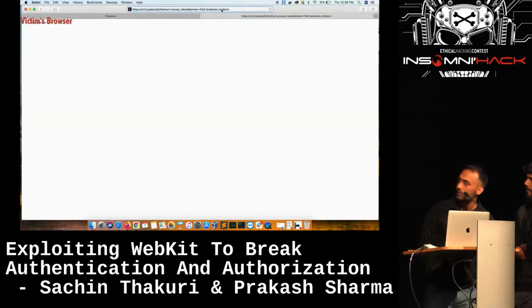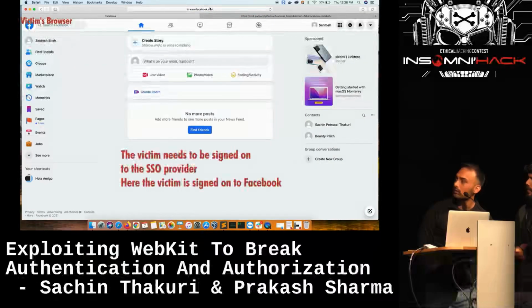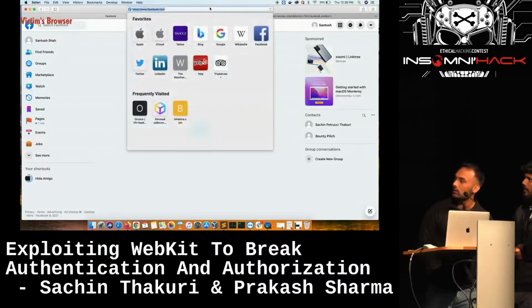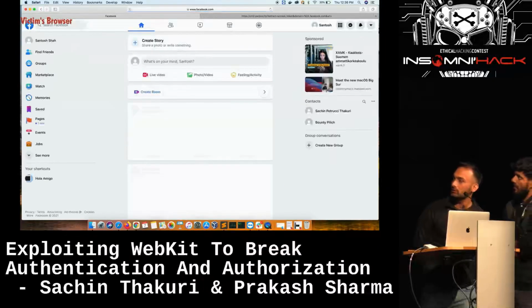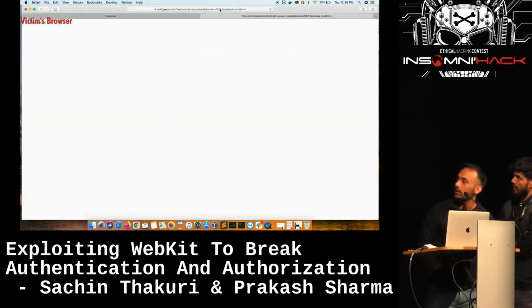And this is the victim's browser, where you would open up the attacker-controlled domain. As you can see, the victim needs to be signed in, obviously, for the account takeover issue.